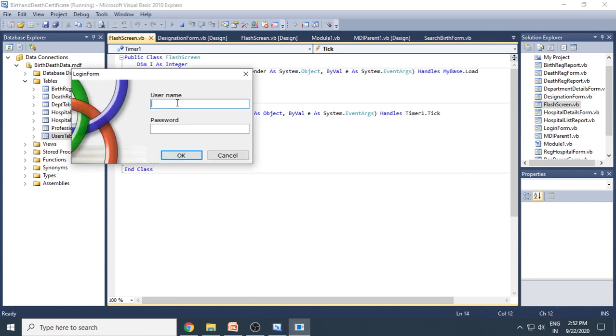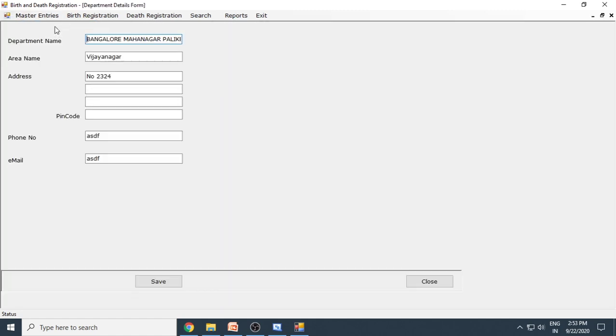Fine. So here is a login form. So I need to log in. So this is admin, then admin. Click OK. So it will take to the MDI form. So this is an MDI form. Here is a menu. So via menu we can access each form. So first let's go to department name. So for which department we give the software, that department name has to be entered. Here is only one record because it works for the particular department.